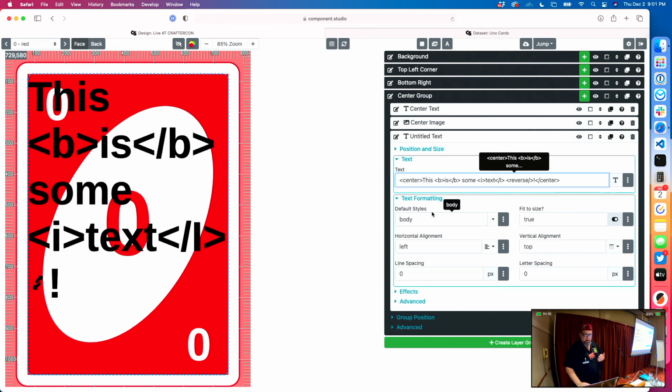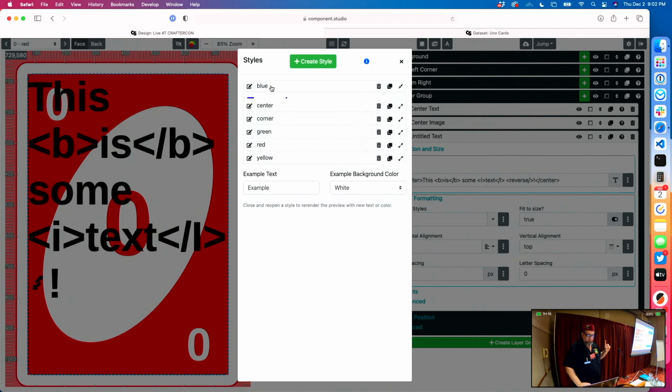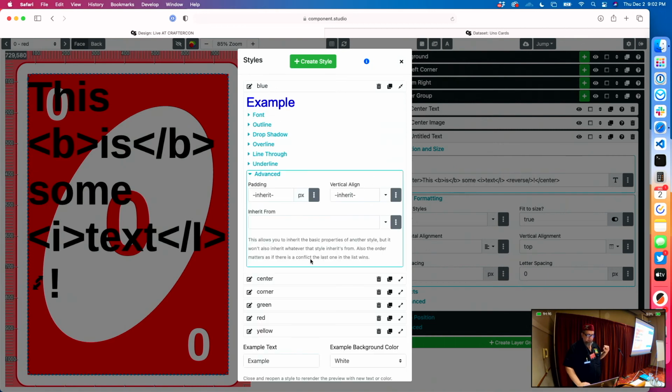You can put a style on a text area, or multiple styles, and that gets you your inheritance. You can do the nested tags like we just talked about. Bold and red makes it bold red, right? Or you can actually come into the styles themselves. If I was in blue here and I go down to advanced, I can inherit from styles right in here. So I can make all kinds of composable styles right in the style system. So yeah, you have full control over that inheritance system.